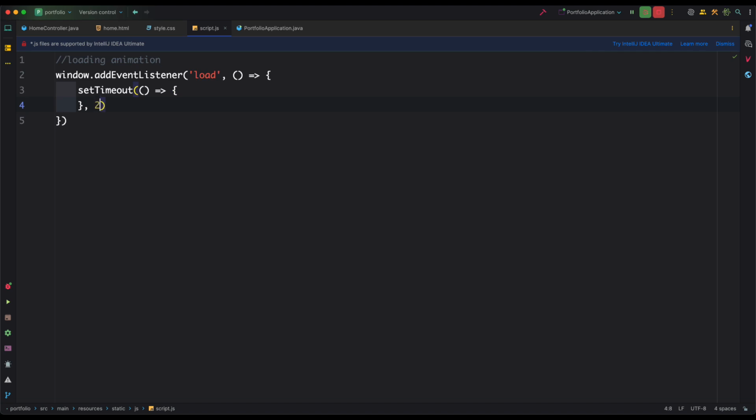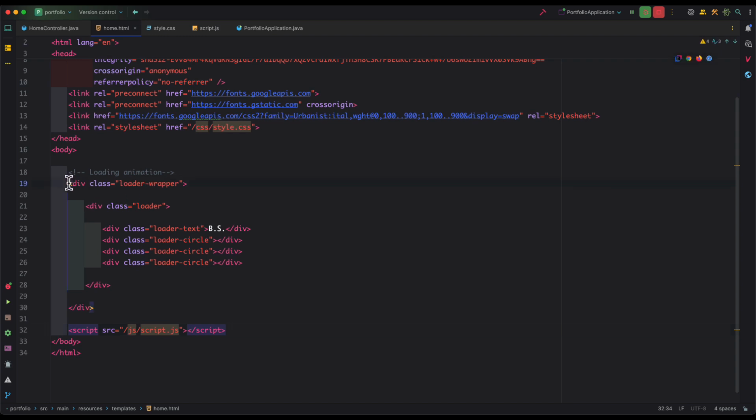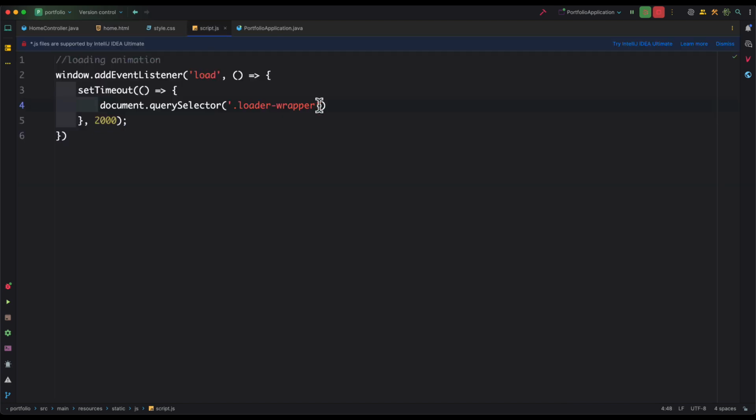We can pass the 2000 milliseconds, which is nothing but 2 seconds. Inside this, we can use document.querySelector. We're going to use the class which is loader-wrapper, which is nothing but this. I'm going to apply .style.opacity, and I'll set this to 0.